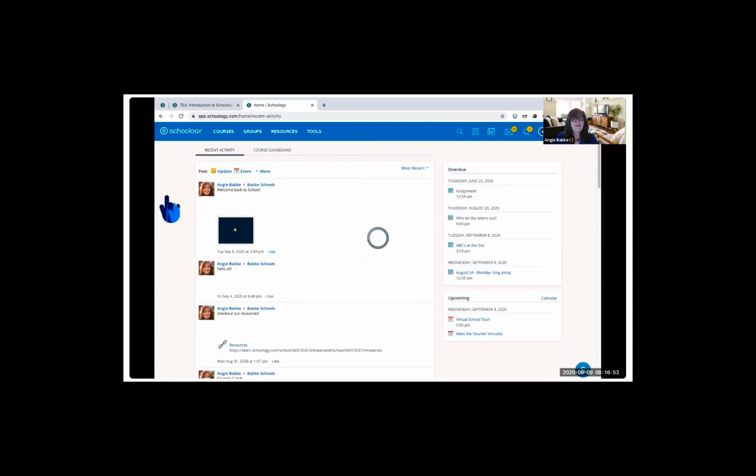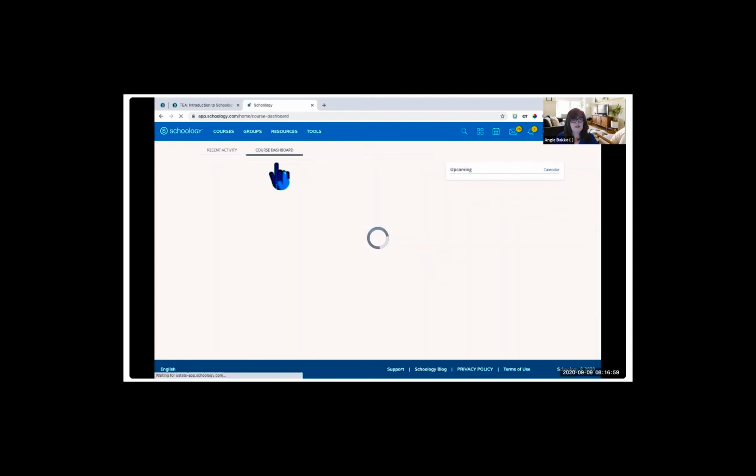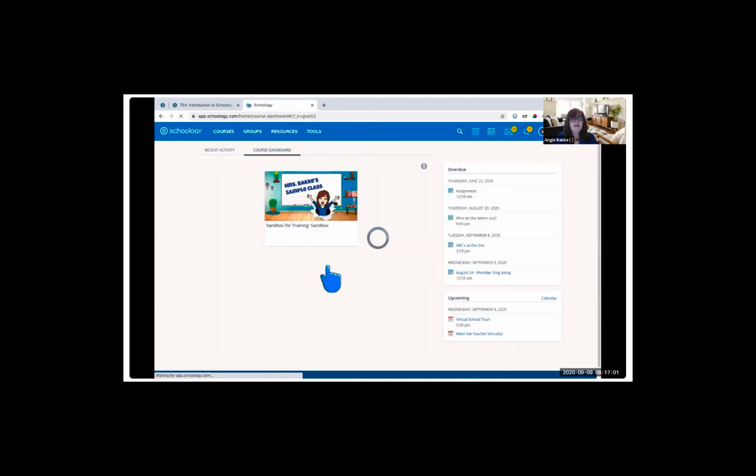And when you log in, if your landing page happens to be your course dashboard, then what you'll see is all of your courses that you are either a member of or that you actually happen to teach. So you're going to have those two different views.